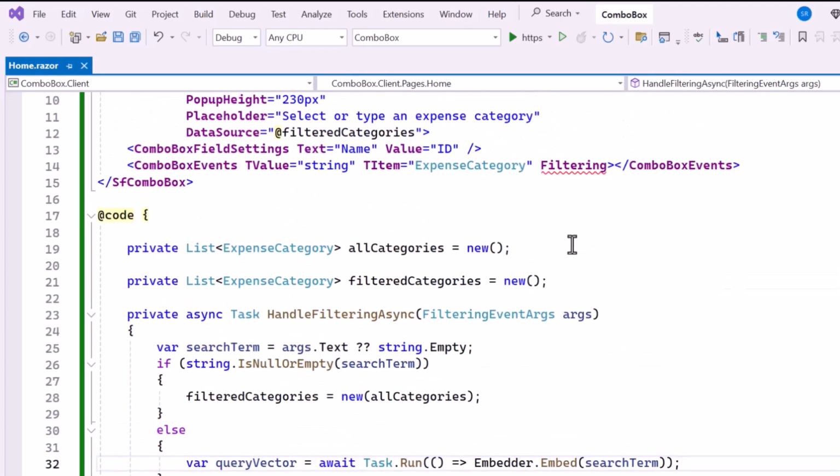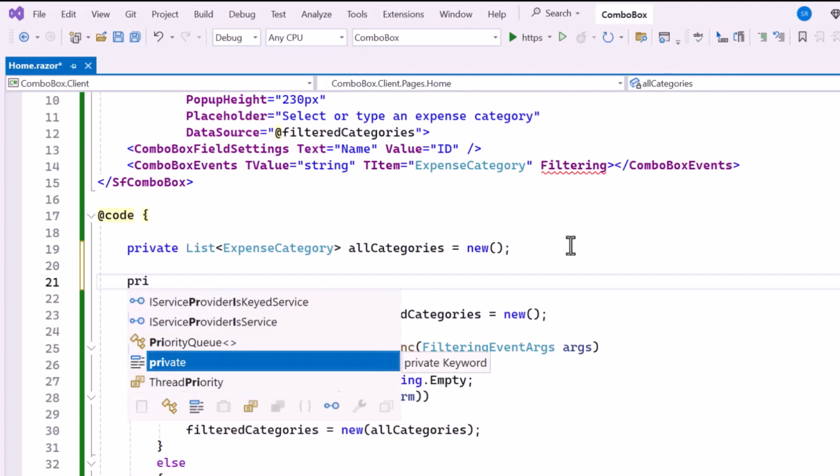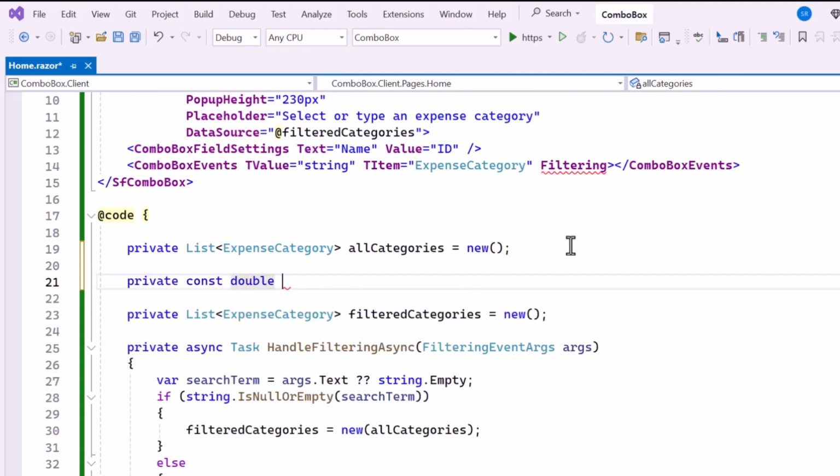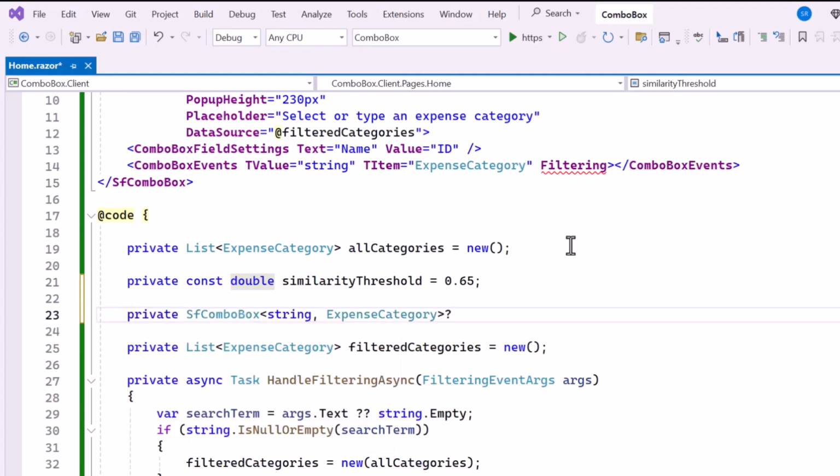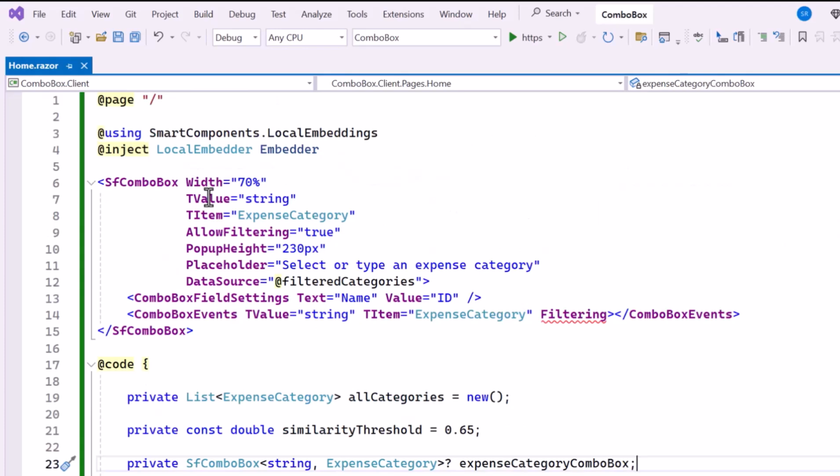To decide which matches to include, I declare a private double variable called SimilarityThreshold and set a value of 0.65. This means only categories with a similarity score higher than 0.65 will appear in the results. I also create a reference for the ComboBox called ExpenseCategoryComboBox and bind it to the ref attribute. This allows me to directly access the ComboBox when needed.